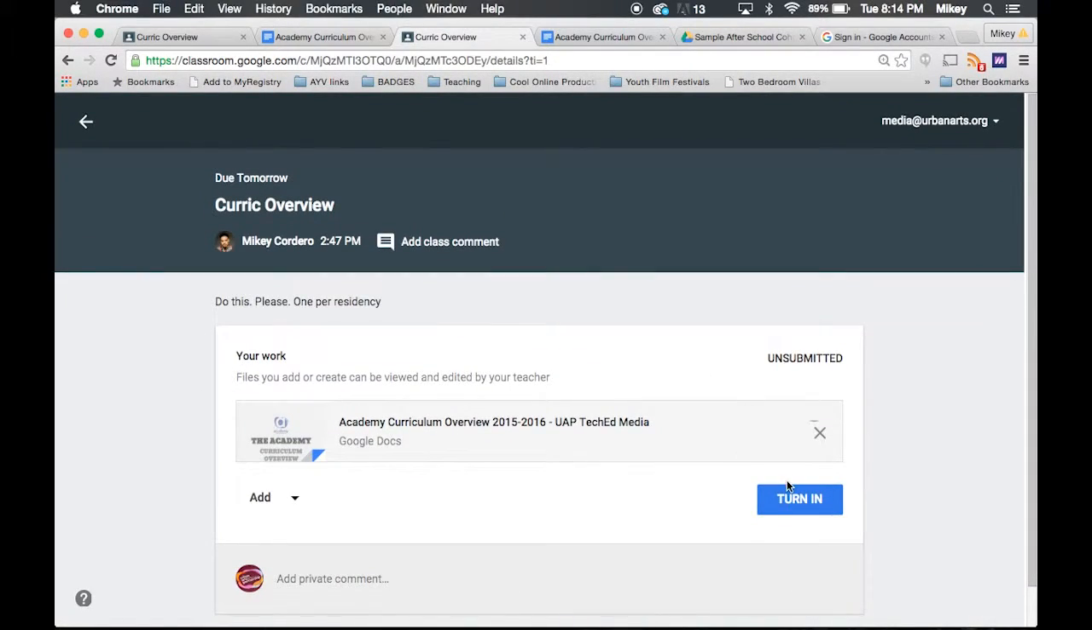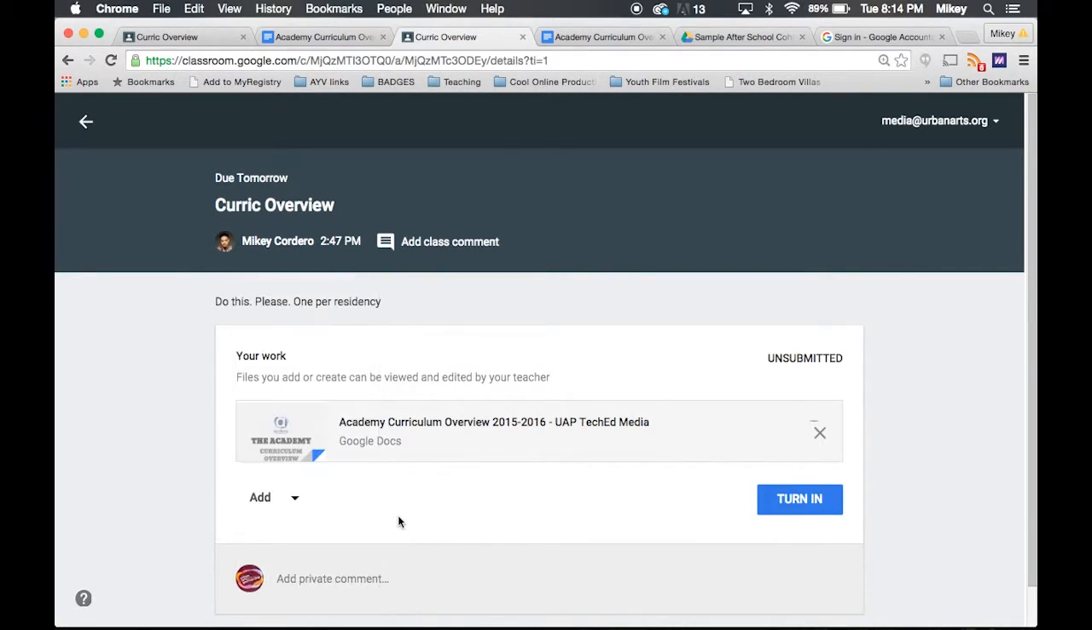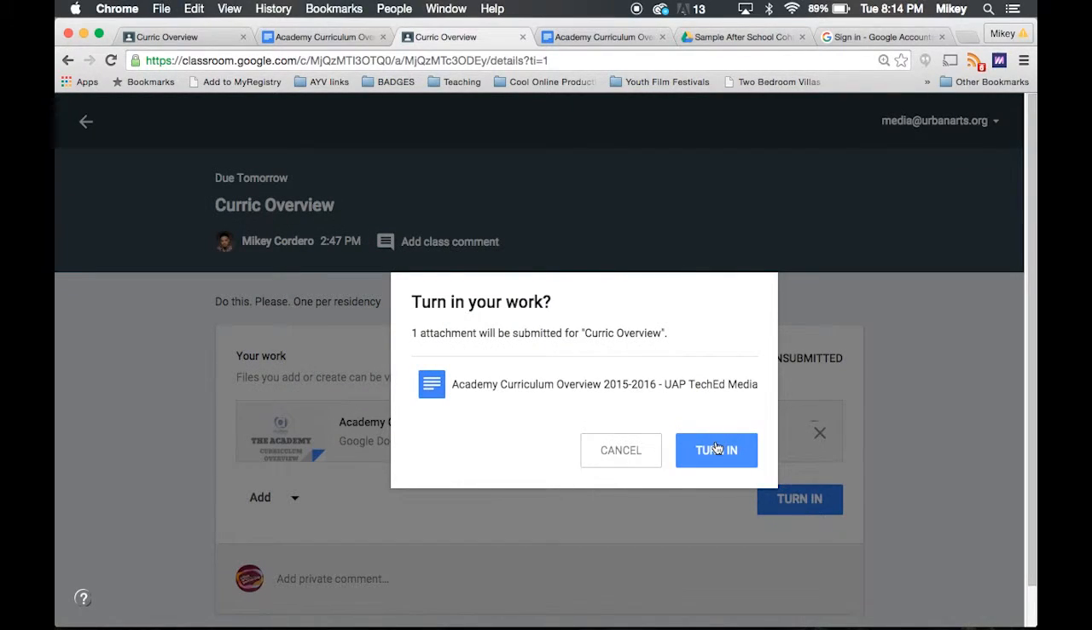On the assignment page also, if you forgot to attach something to it, you could also unsubmit it and add your attachment here, whether it's something on your Google Drive, a link to a website, a file on your computer, or you want to create another doc or slide or spreadsheet or drawing to go with it. You can add it from this screen and then turn it in when you're sure once again.